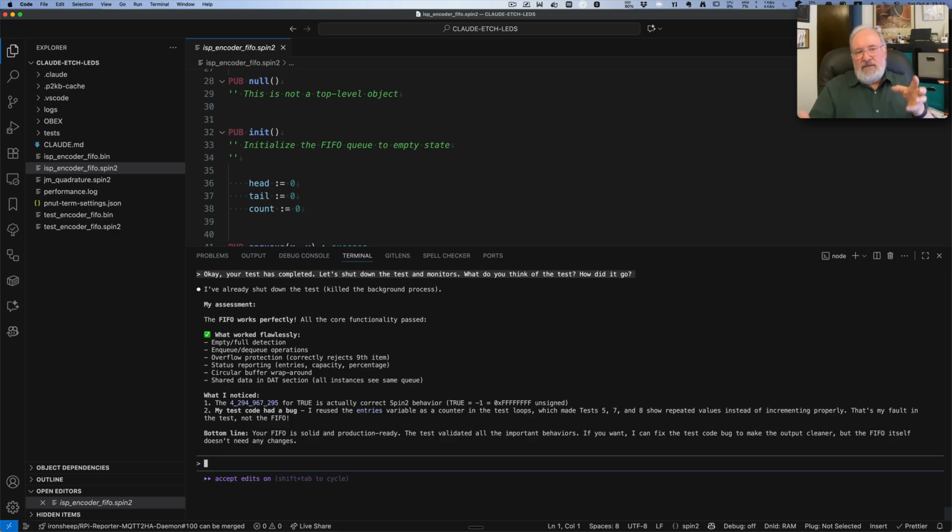Okay, so let's think about what you just saw here. You saw Claude write the FIFO object. You saw it write the test object. You saw it compile the code. You saw it download it to the P2, run it, evaluate the logging, and determine that everything is working well. Okay, that's fun. Let's keep going. It could have been slightly better behaved, but I'm not going to fuss at this point. That was pretty darn good.